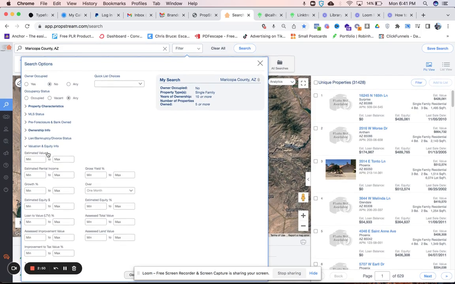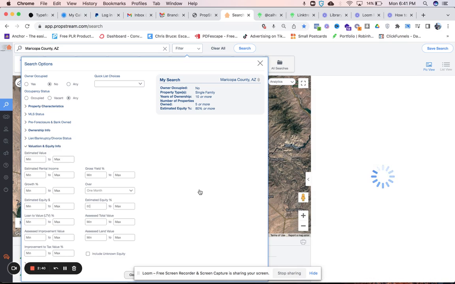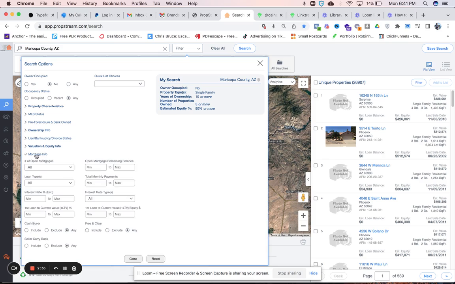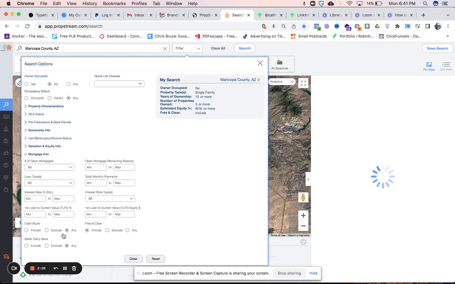Now, mortgage info doesn't really matter unless, actually, let's go back to it. Well, let's do this first. Estimated equity. Well, at least 80% minimum, 80% or more. And then you want to get real good, include free and clear.